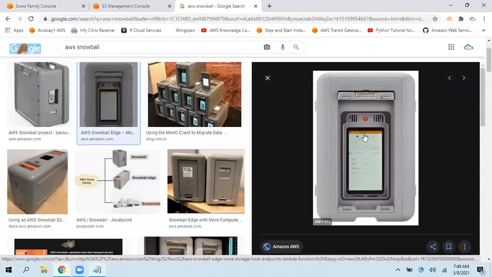So we are going to have a touch screen and you can connect this device to your local network. And when DHCP is enabled within your local network, an IP address is automatically going to be allocated. And you need to download one client and install that client on your local machine. Then you can start communicating with this.